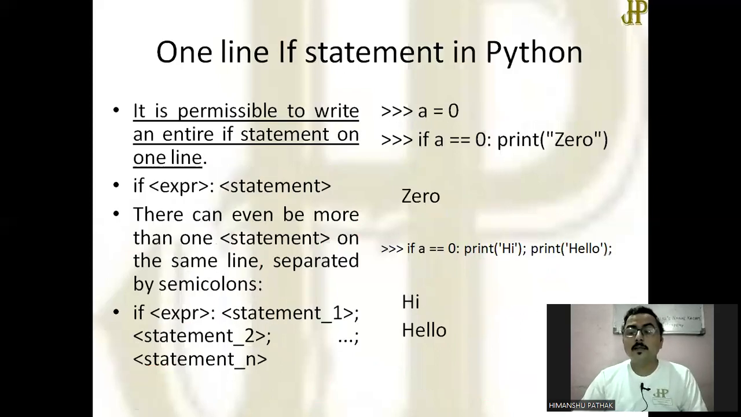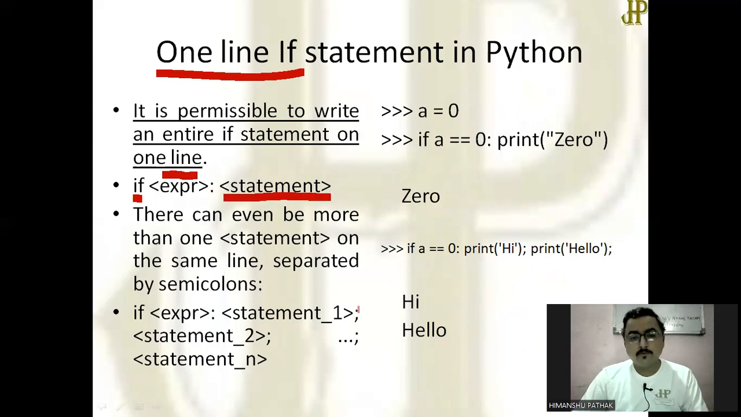Now there is something special in Python, that is the one line if statement. In Python, it is permissible to write an entire if statement on one line. How? Simply, if followed by condition, colon, then statement. And if there is more than one statement, simply you have to put a semicolon, then statement 2, semicolon, statement 3, up to the last statement. No issue.